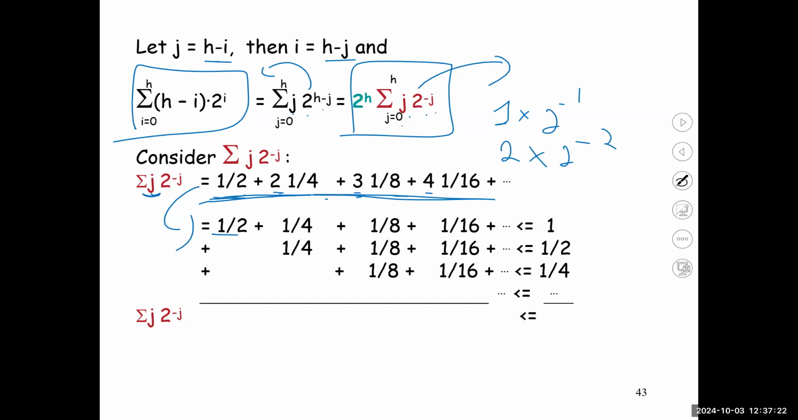How many 1/4 do I have? I have 2 1/4. This is 2 times 1/4. That means I have 2 1/4. How many 1/8 do I have? 3. For the first line, I can say 1 plus 1/2 plus 1/4 and so on, which is technically less or equal than 1. I already proved it. My next row, I'll have the same thing without the 1. Why? Because I don't have more than 1. Then the third one, the same thing. I have 3 here, but I only have 2.